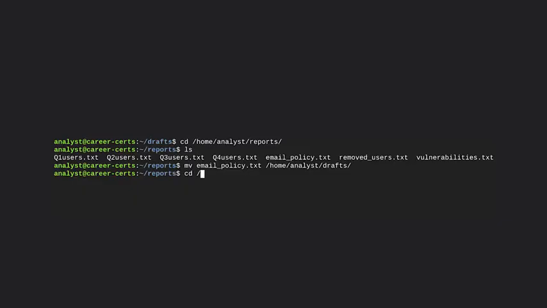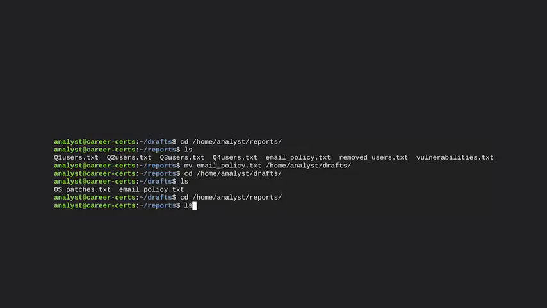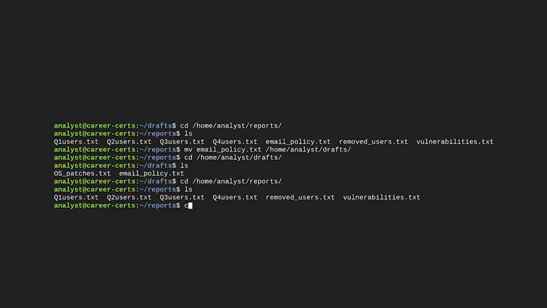If we change directories into drafts and then display its contents, we'll notice that the email policy file has been moved to this directory. We'll change back into reports. Displaying the file contents confirms that email_policy is no longer there. Okay, one more thing. Vulnerabilities.txt is a file that we want to keep in the reports directory. But since it affects an upcoming project, we also want to copy it into the projects directory.